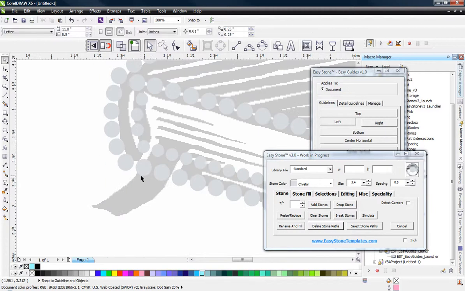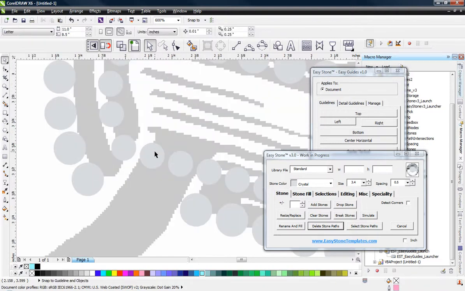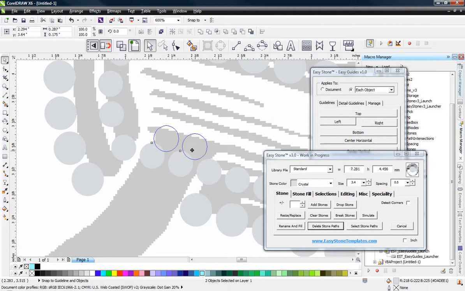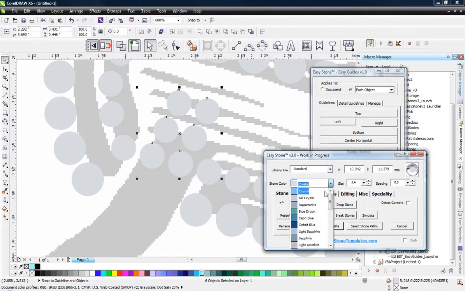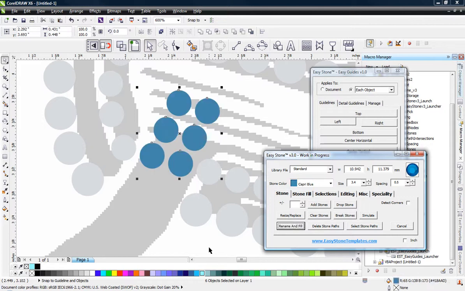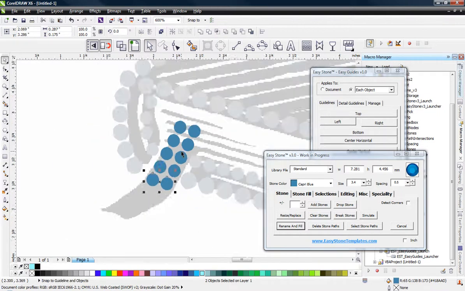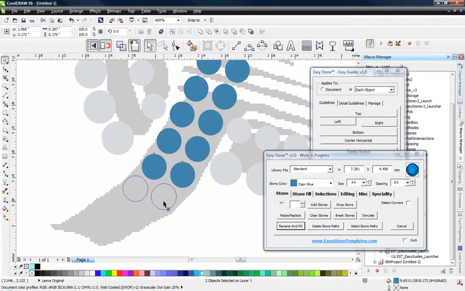Now, the last thing that we need to do is create this little ribbon, and that's going to be really easy to do because we're just going to take a couple of these existing stones here. We're going to copy them up a couple of times, I think. And let's go ahead and select all of them and give them a different color. And I think we're going to use Capri Blue. And hit rename and fill. There we go. And then we'll just copy these down just like that to create the ribbon.